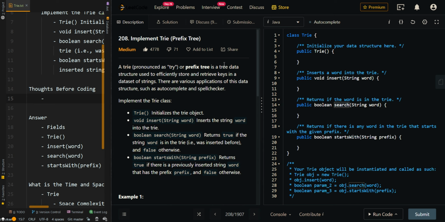In this video, we're going over implement trie. So a trie or prefix tree is a tree data structure used to efficiently store and retrieve keys in a data set of strings. There are various applications of this data structure, such as autocomplete and spell checker. We'll implement the trie class, we'll initialize the trie object, we'll insert a word, search for a word, and we check if a word starts with a certain prefix.